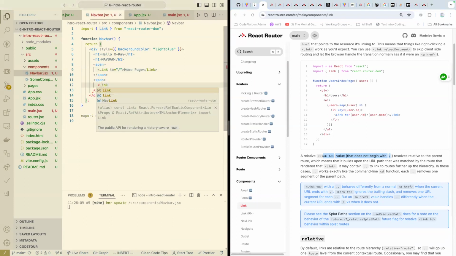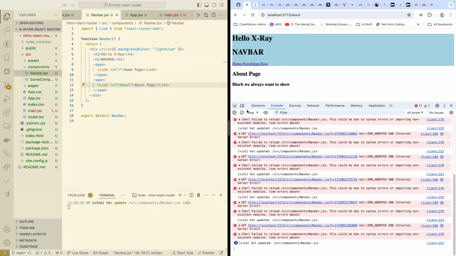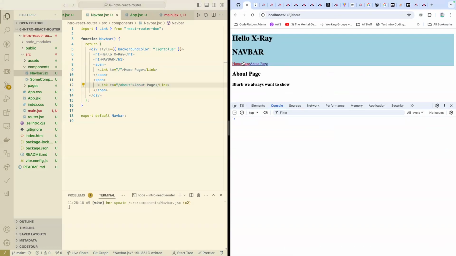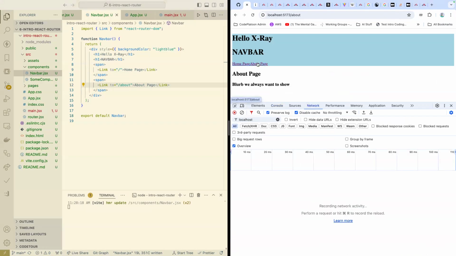And here we'll say Link to equals /about, and we'll say about page. And now if I hop over here, I'm able to navigate. The page is not getting refreshed. My React application continues to run.